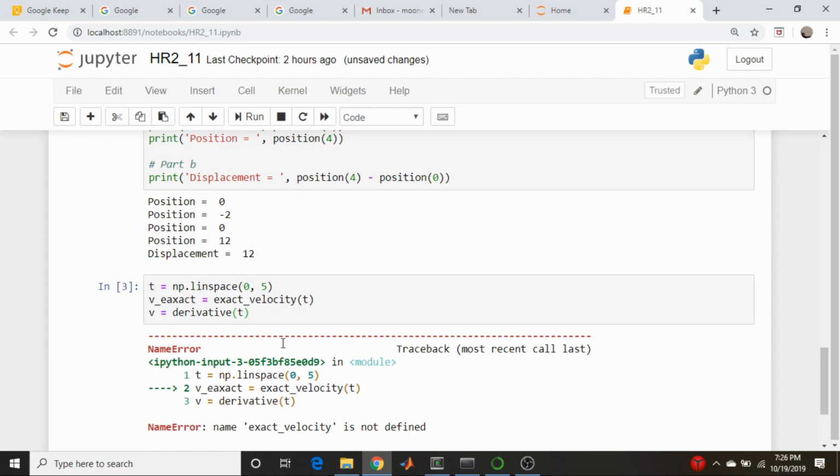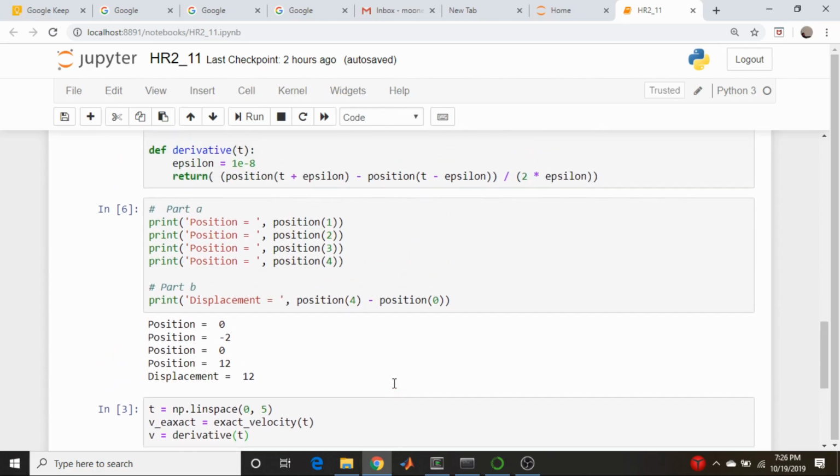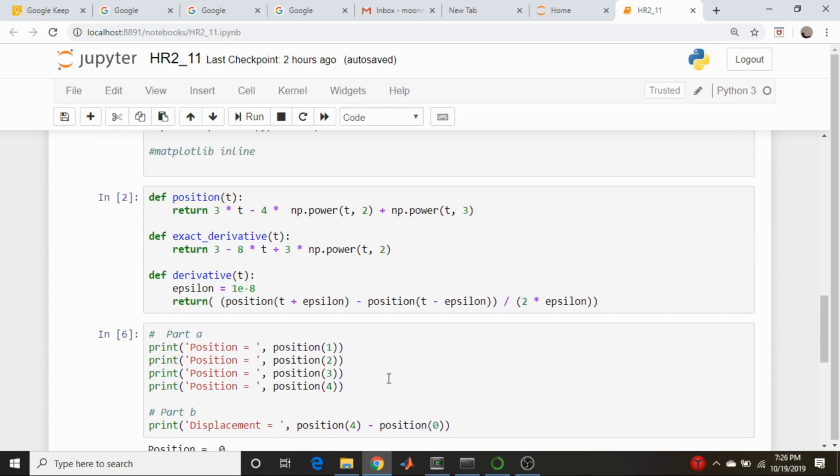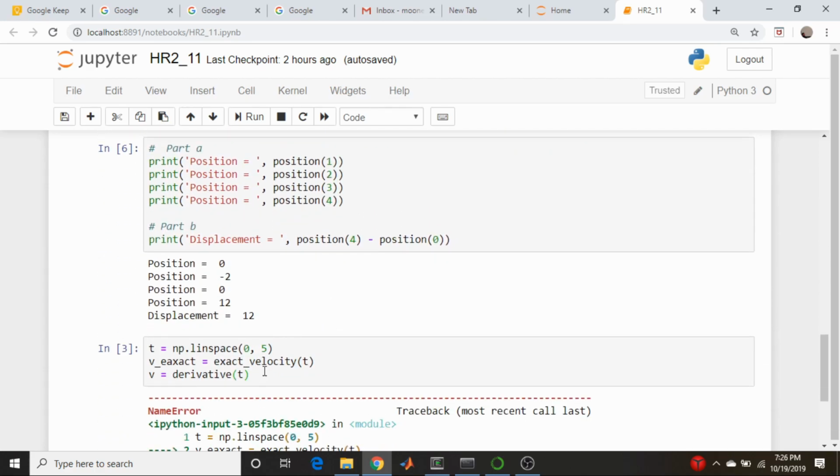We do. We have v_exact equals exact velocity with argument t, and exact velocity is not defined. That's probably because I called it exact derivative. Yes, I did. So this should be exact derivative.